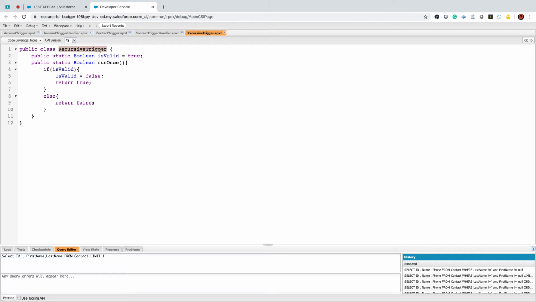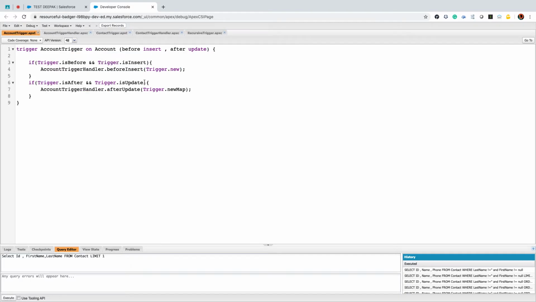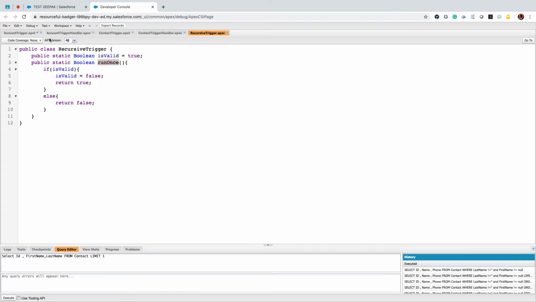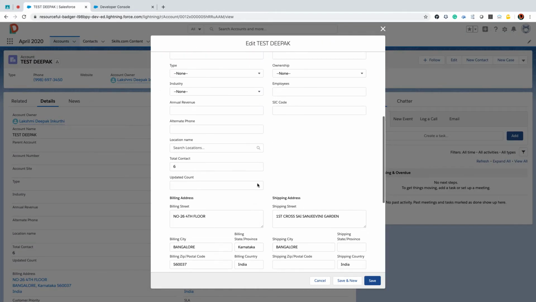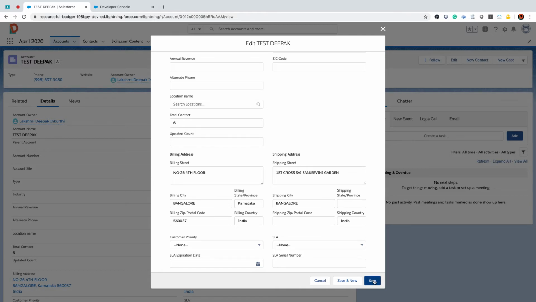Clear? You can see this, right? Any doubt in this now? You understood this? Yes, people. And then what I'll do, I'll call recursive.runOnce just like this inside the if condition. Because this is returning a boolean, I can check it directly. So now I'll go and you can see update count is null.